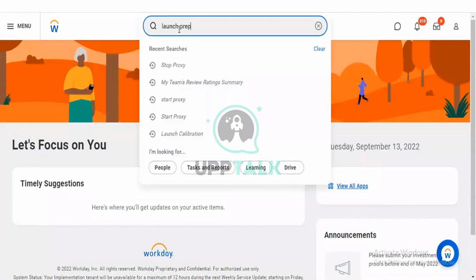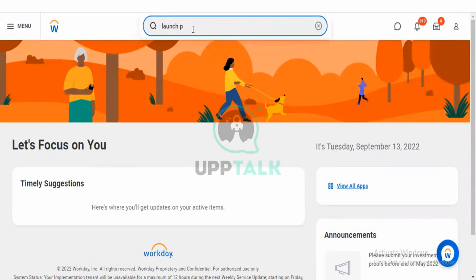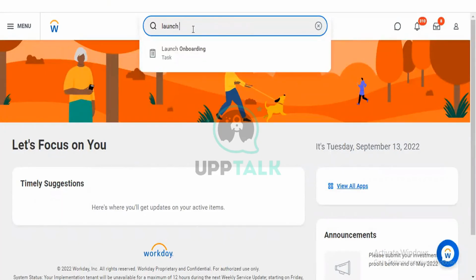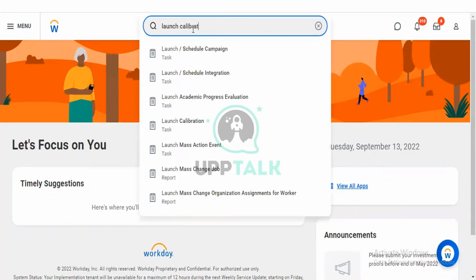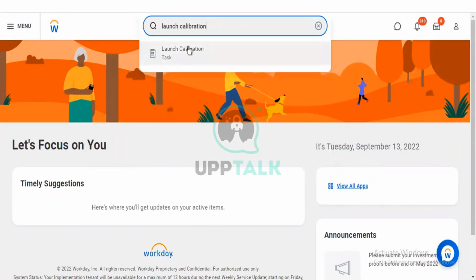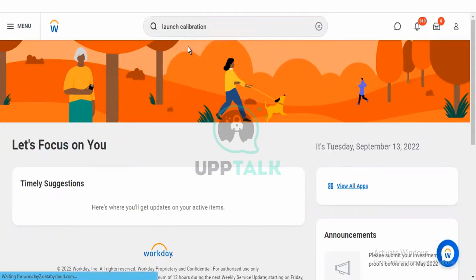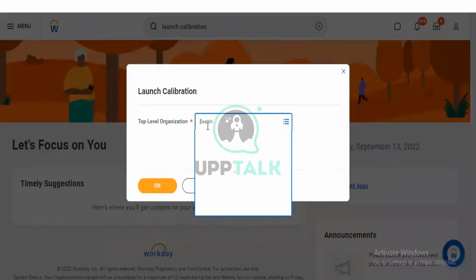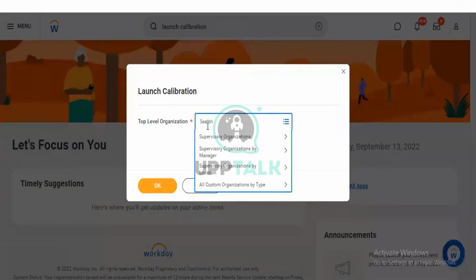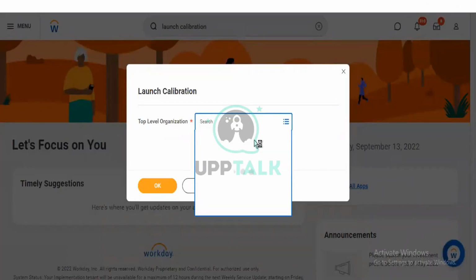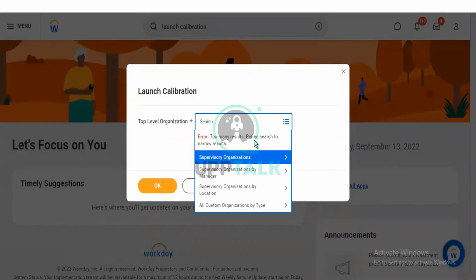This launch calibration is behaving as per the business process that has been set up. You can see, when you launch this calibration, you have to select one of the organizations. You can select randomly any organization for which you are aware that the performance review and everything is completed. You can select them and do the testing.